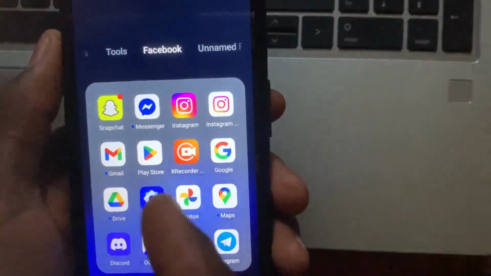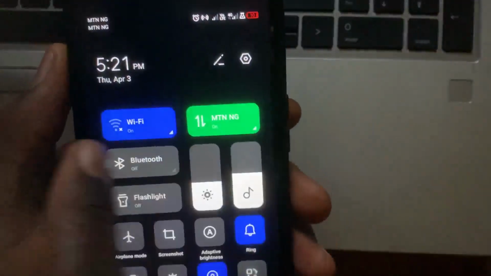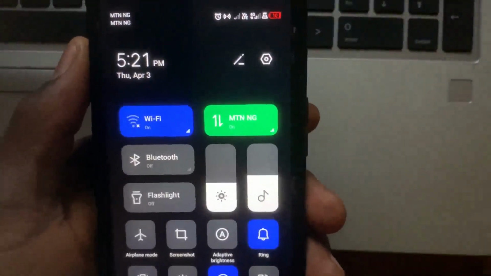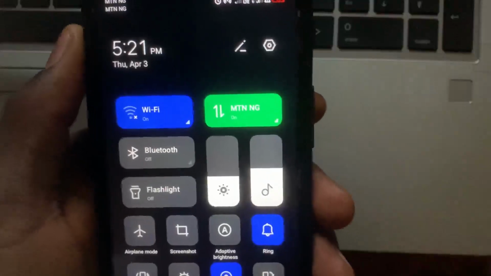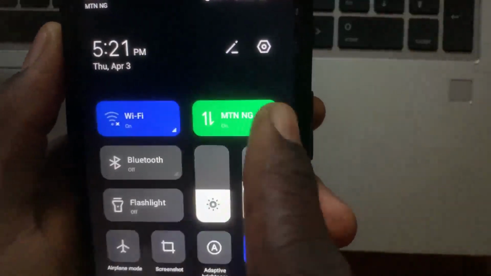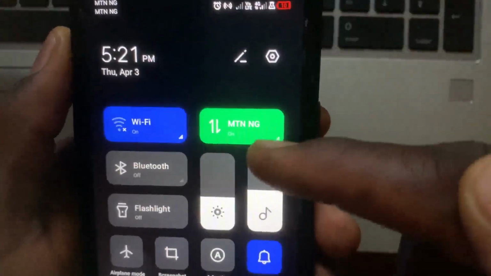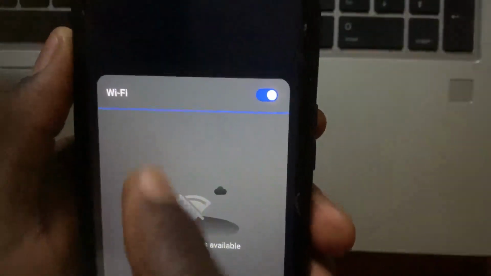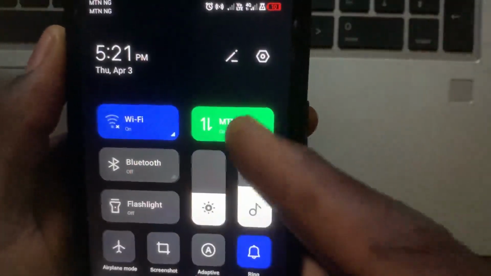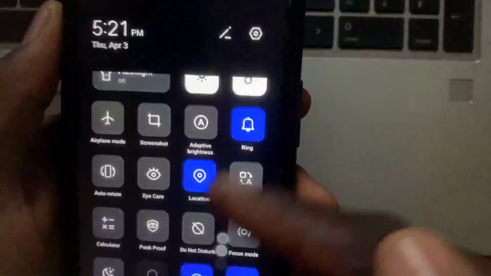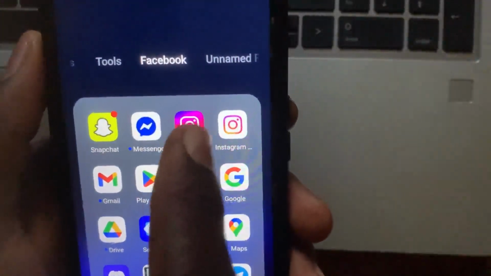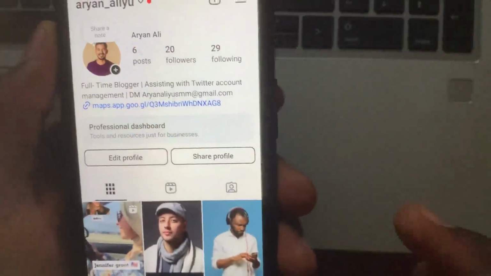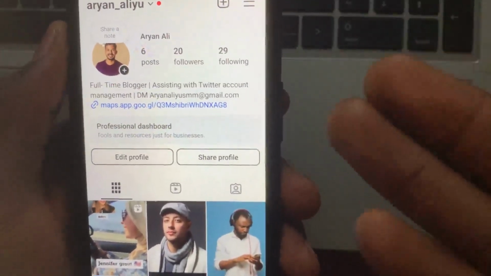After you restart your mobile phone, change your internet connection. Sometimes this problem is caused by a poor internet connection. If you are using mobile data, please change it to another line, or you can change it to Wi-Fi. Or if you are using Wi-Fi, change it to another Wi-Fi, or you can change it to your mobile data. After you change your internet connection, go ahead and open your Instagram account.